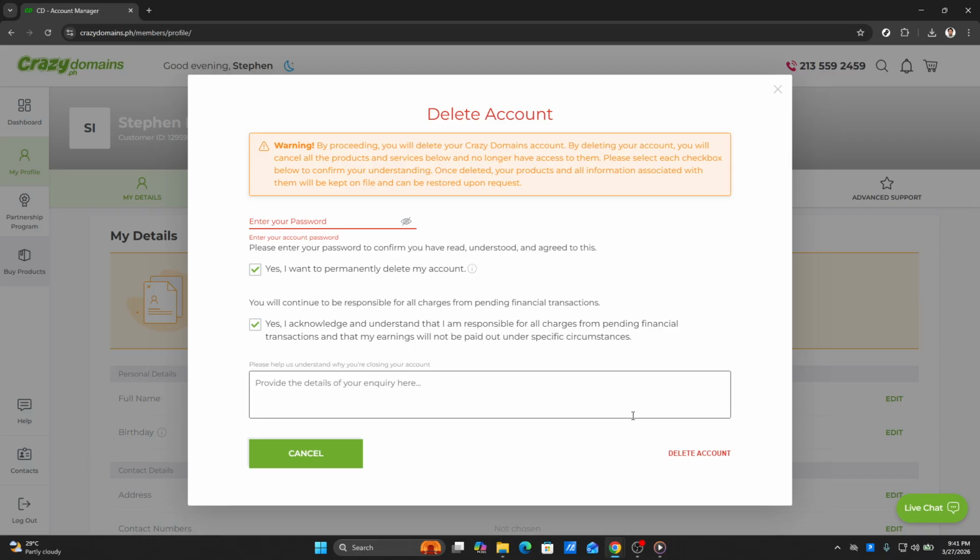And there you have it. You've successfully initiated the deletion of your Crazy Domains account. This process can sometimes take a short period to complete, depending on the provider's policies, so don't be alarmed if it doesn't vanish immediately. If you have any questions or encounter issues, don't hesitate to contact Crazy Domains customer support for further assistance.